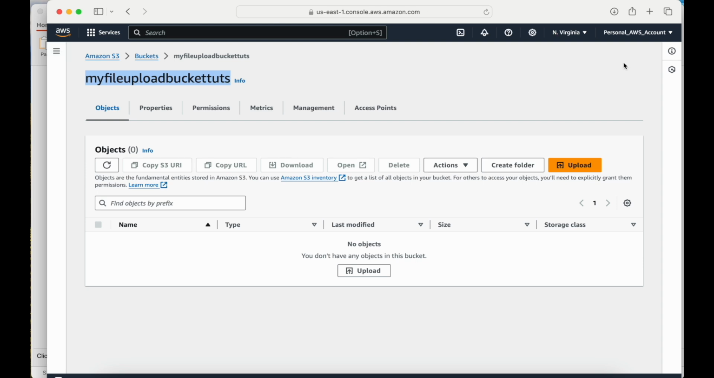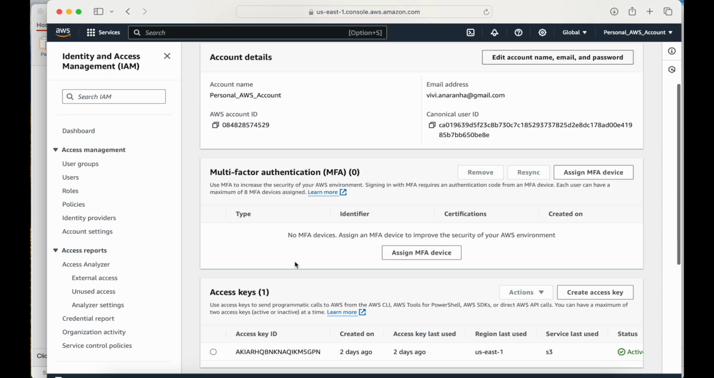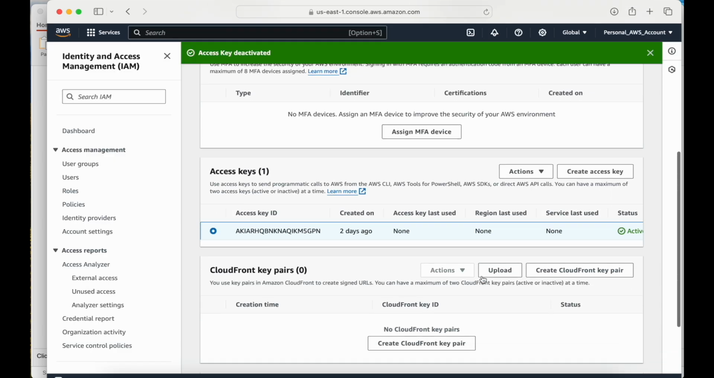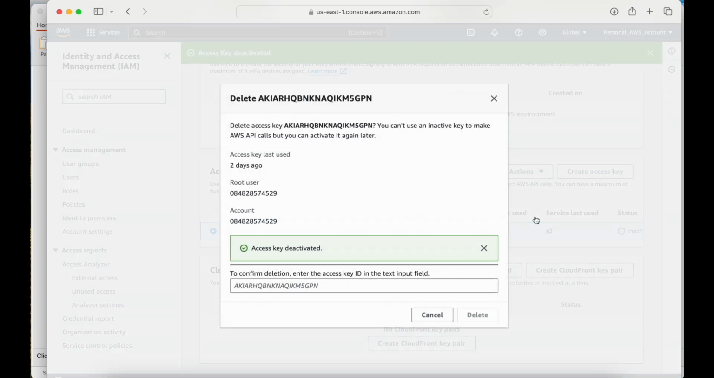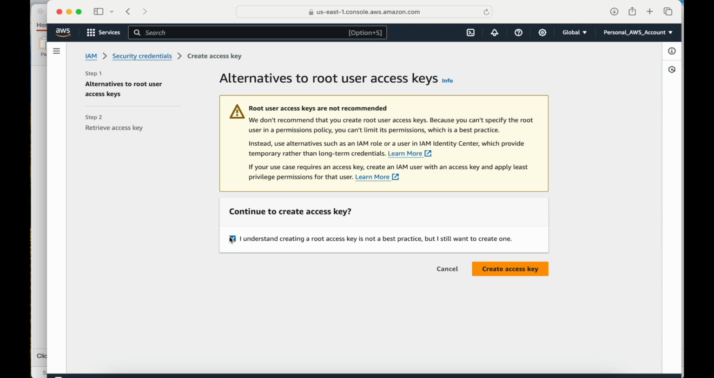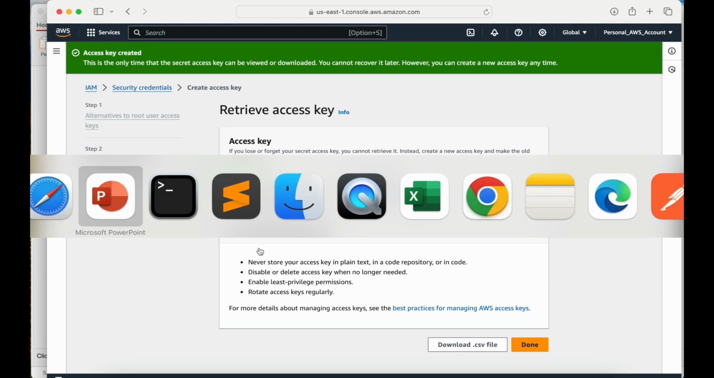So I'm going to go to my account, security credentials, and here I am going to create a new access key. I already have an access key, so I am going to delete this one first of all, because I don't want that. I'm going to say delete, and create a new access key. New access key, I understand, create access key, and it created this access key.